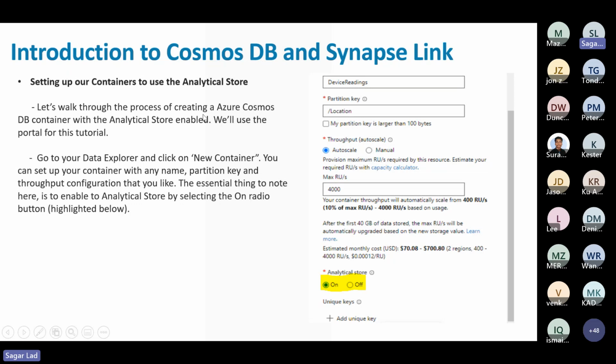First of all, you have to go to the Azure Cosmos DB container via the Data Explorer, for which we have enabled the analytical store. Now click on New Container. Once you click on New Container, a pop-up will appear. You have to provide a container name and a partition key.